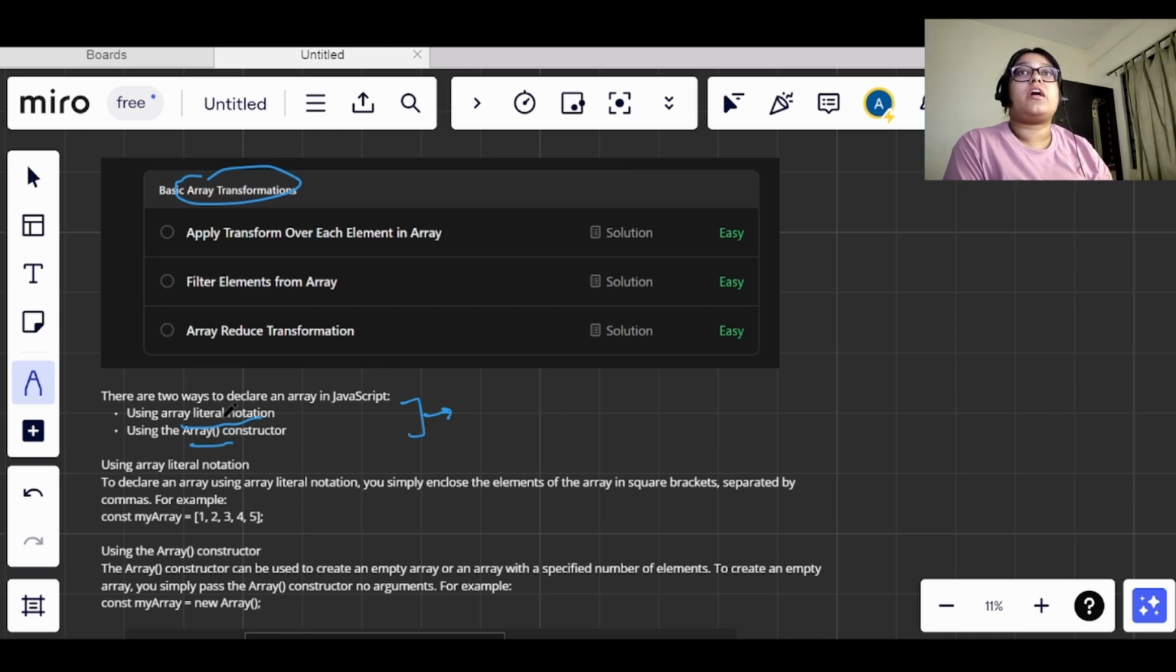The array literal notation is basically, if we have an array, let's say this, with this we will be directly assigning the value to the array. This is the literal notation. Literal basically means constant, so directly we will be assigning the constant value to the array.